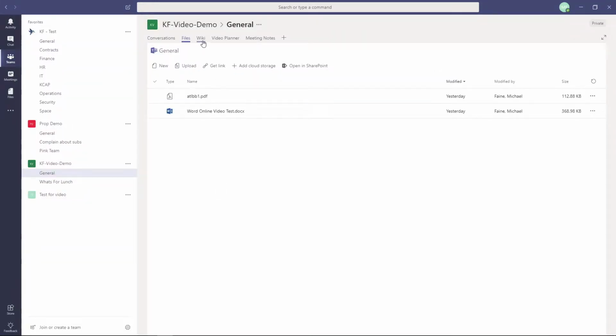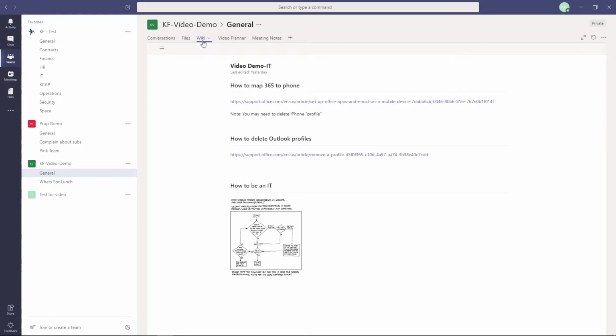From there, we're going to move on to the wiki. Click the wiki tab. So the wiki is more or less a general overview of what this channel or this team is about. Since this one is just a demo, I just did general IT stuff. So we've got how to map 365 to your phone, how to delete Outlook profiles, or how to even be an IT. There's a lot of stuff here. You can do whatever you want with it. Like I said, it's just a wiki for you and your team to use to keep important news in one place.